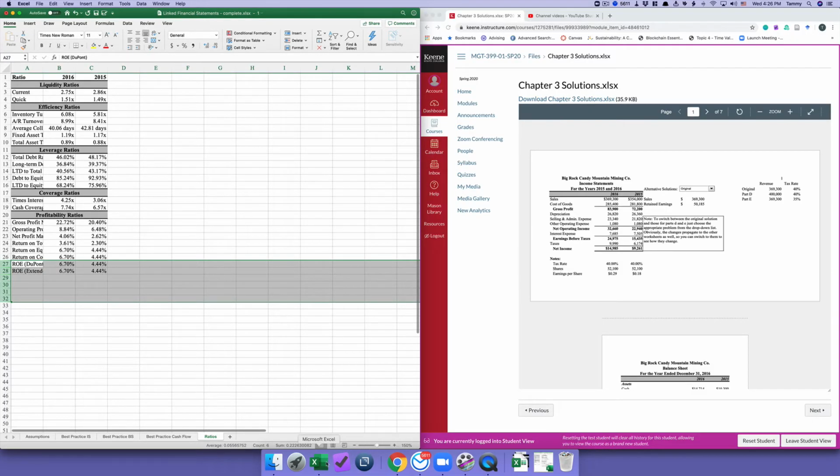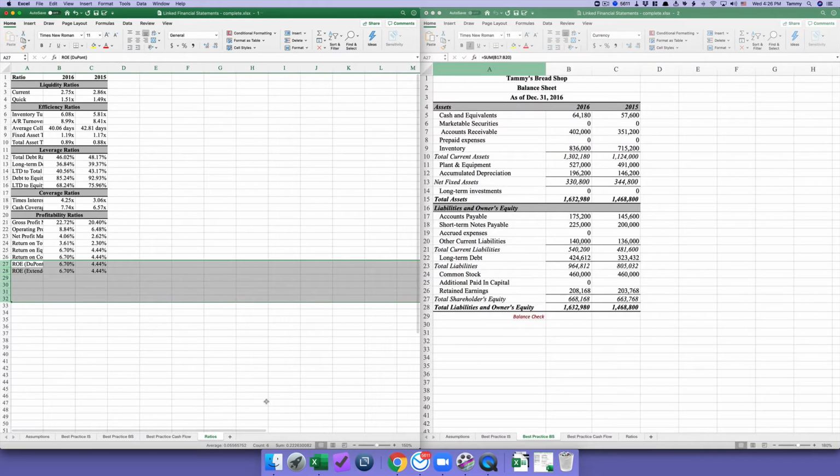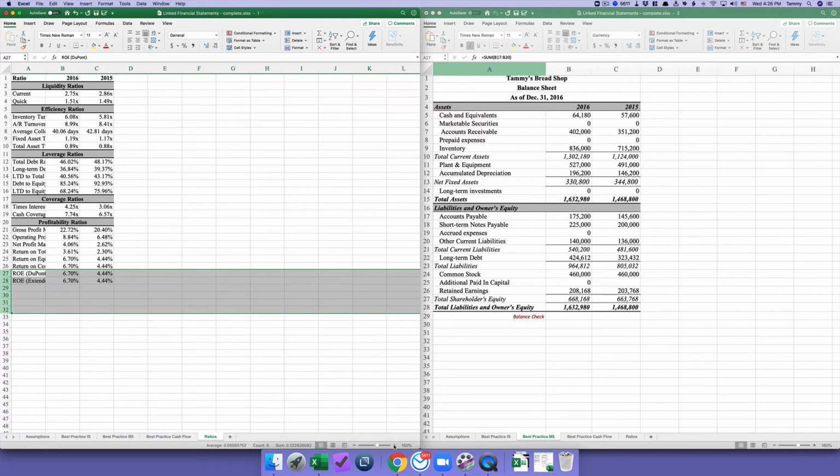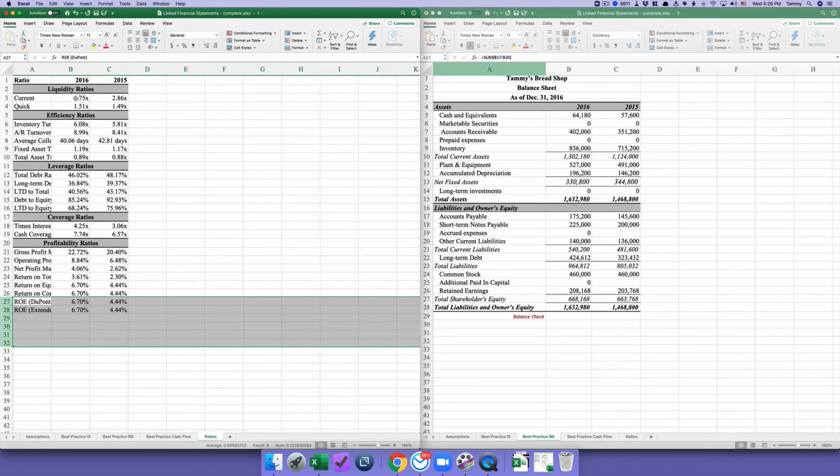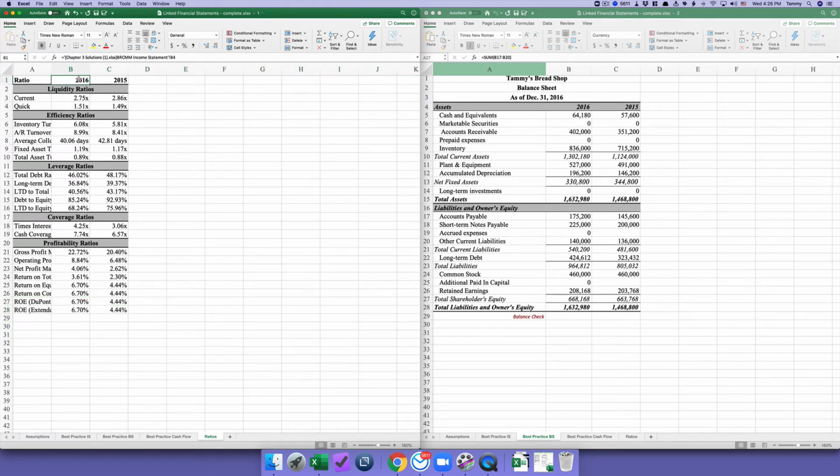Okay, so here is our ratio page now, and let's see, I'll make it a little bigger. Now, these ratios, if you look at the cells themselves, they are actually referring to cells that are in a completely different file, and we don't want that, right? We want these to refer to our own file.